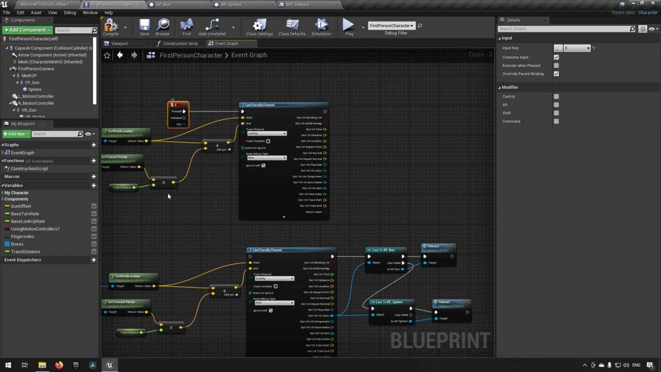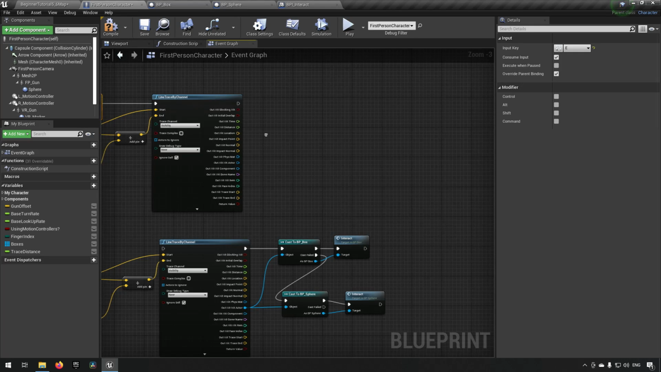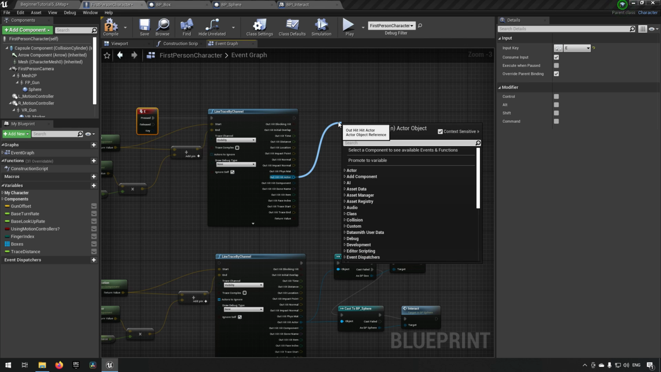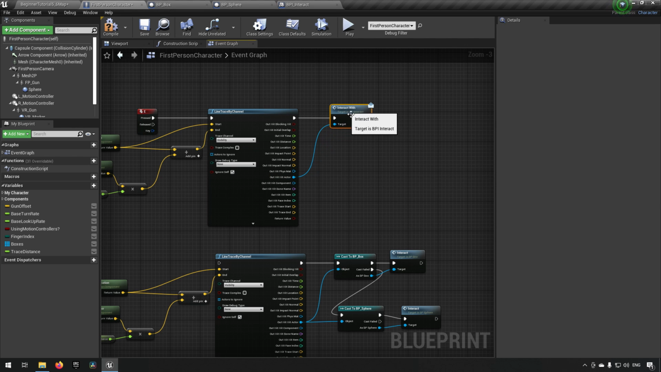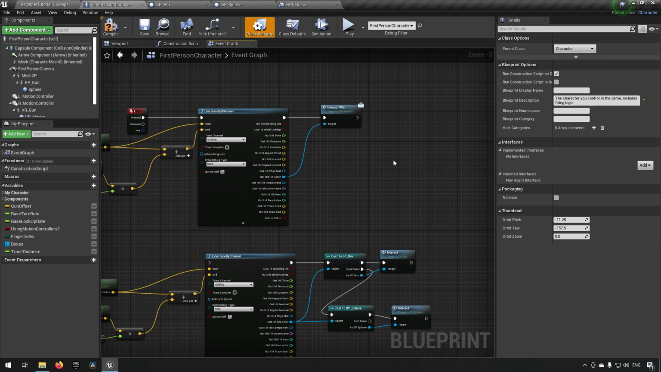So now when we're pressing E, we're doing the exact same thing as before when it comes to the line trace, and then we have an object to interact with. So what we do is we drag out this actor and we type interact with, and you see we get an interact with message. Now this class, the first person character, does not implement the interface. The sending blueprint doesn't need to have the interface. Only the receiving blueprint needs to have the interface.